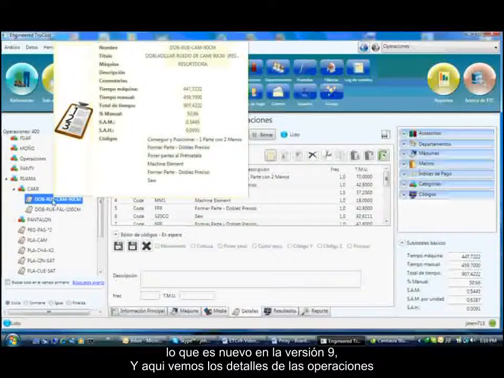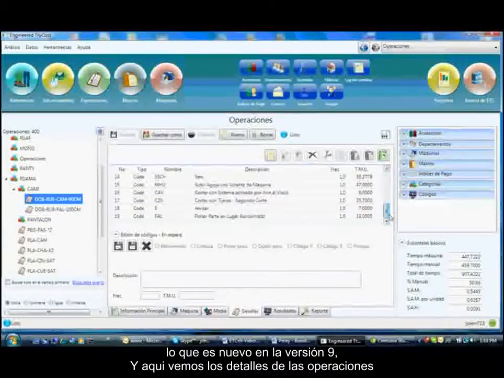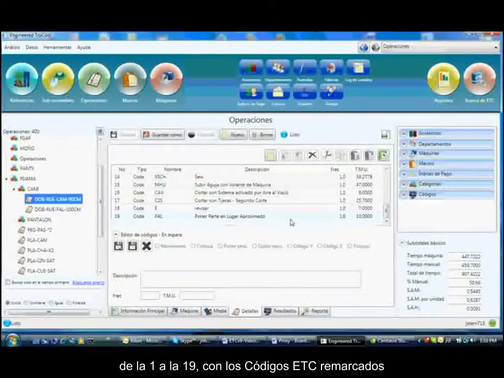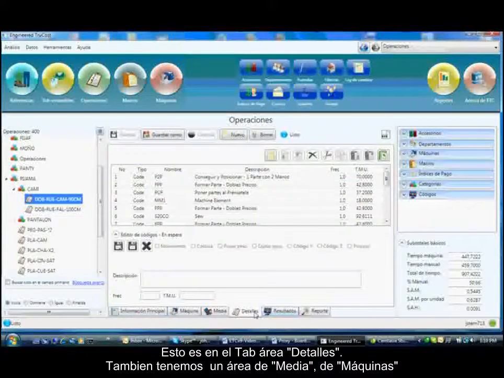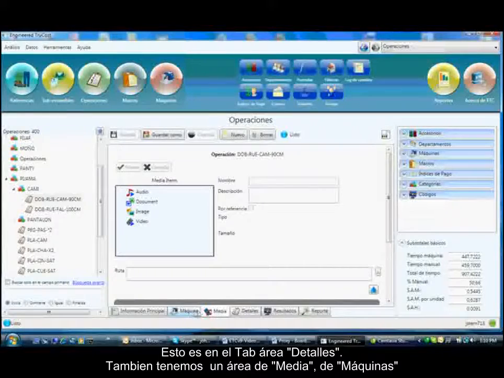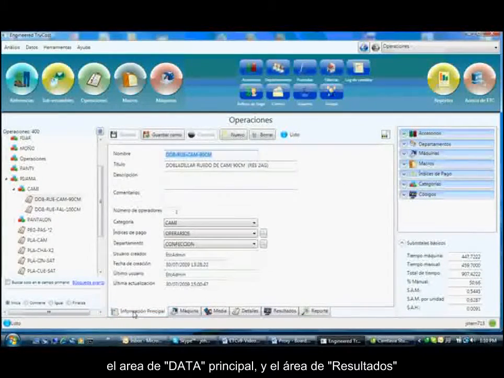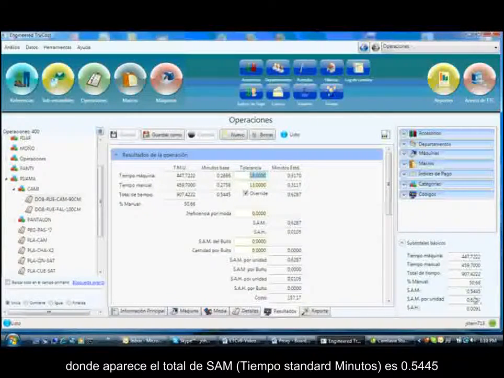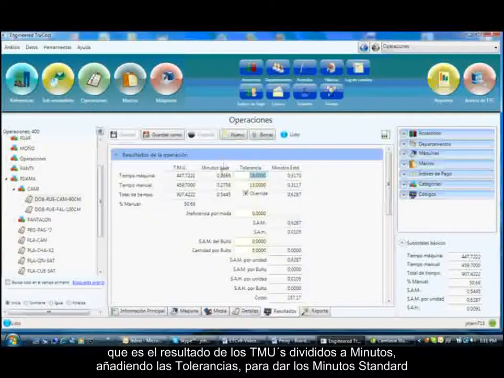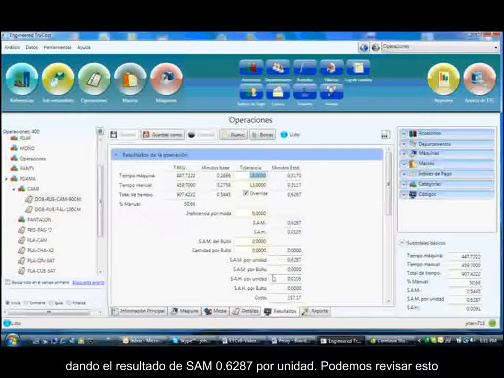All of these are new to version 9, and you see that we have operation details of 1 to 19 with the ETC codes being highlighted. That is in the details area. We also have a media area, a machine area, the main principal data area that we put in, and a results tab whereby the result SAM, which would be 0.555445, is broken down from TMUs to basic minutes, adding the tolerances, coming up with standard minutes, and coming up with the standard minute of 0.62687.